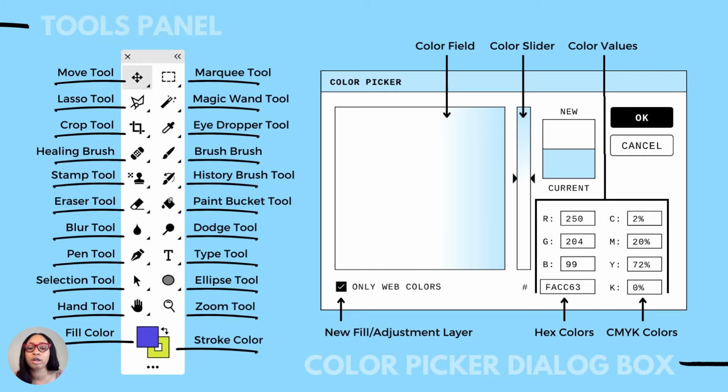And then you have your color picker dialog box, which is great for you to know because it includes your hex colors, your CMYK colors. They have a color slide, your color field, and also your new field and adjustment layer, which is important if you're going to use web colors or you're going to focus on print.